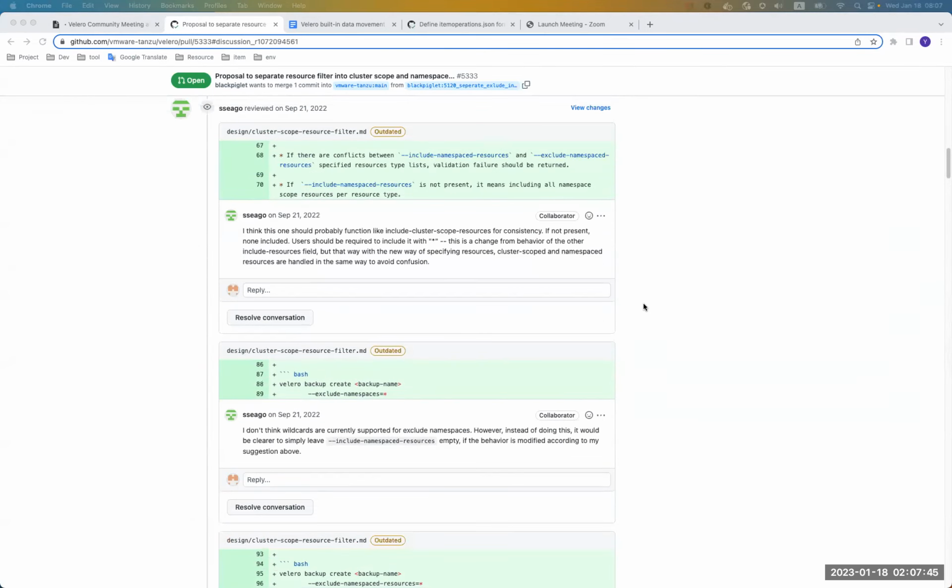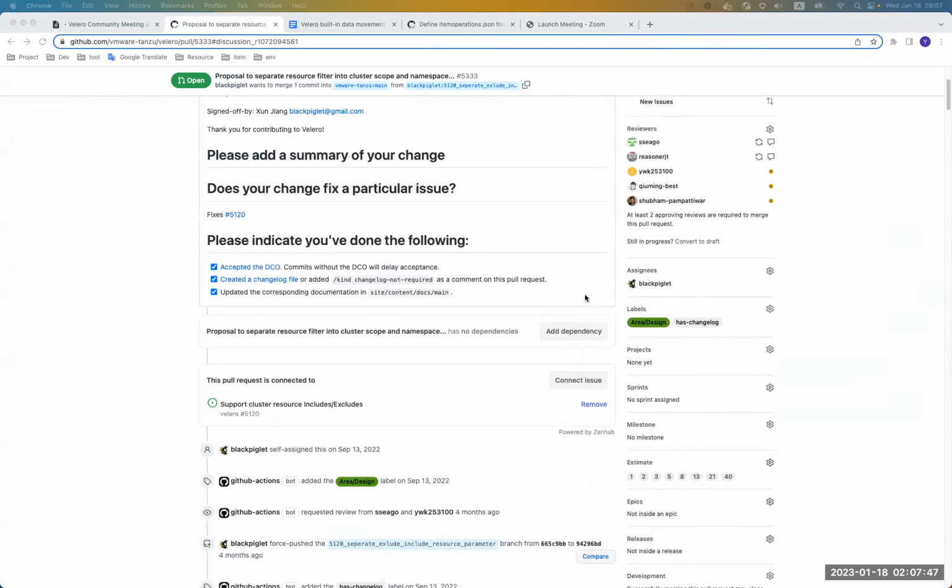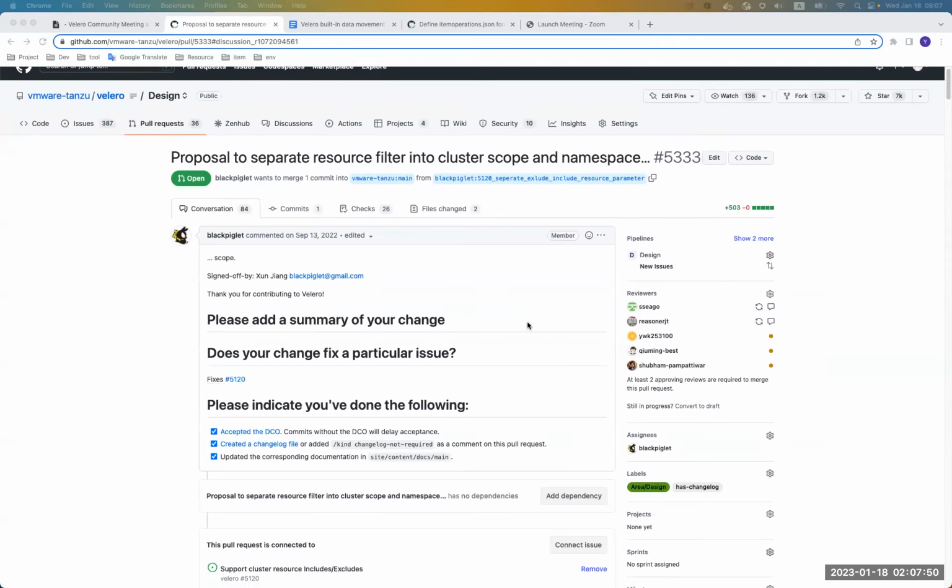Eventually, if we want to introduce the new parameters, we want the same experience or workflow to manage the restore workflow as well. So if time permits, we should implement that. Yeah, that makes sense.